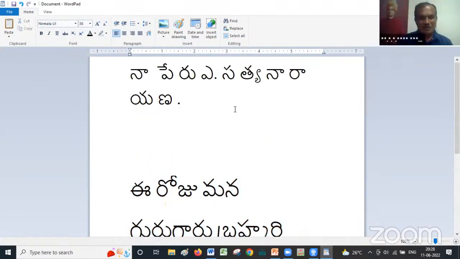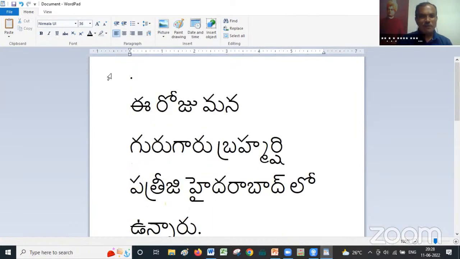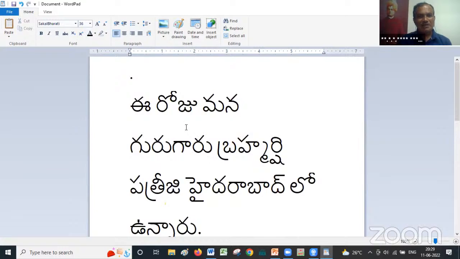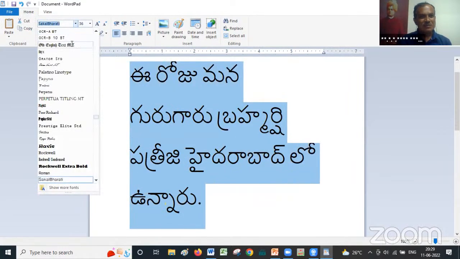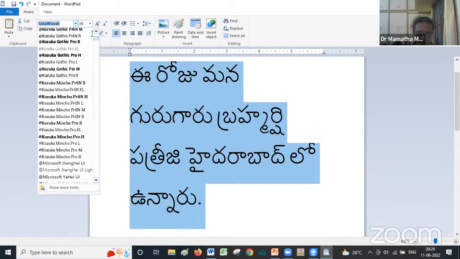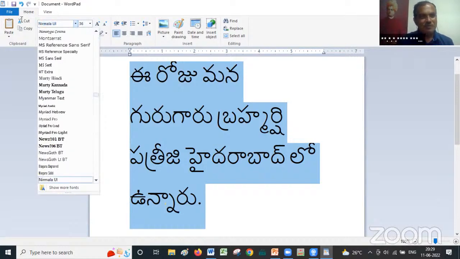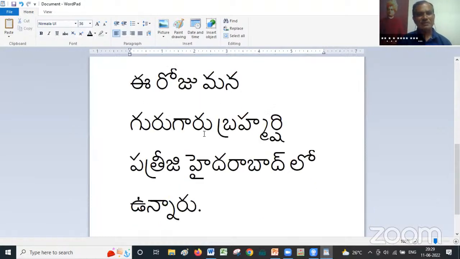I will copy paste here and I will remove this properly and I will make this visible properly. See, the above is Sakala Bharati. What is this? Nirmal. I will make this Nirmal font. This is Nirmal UI.